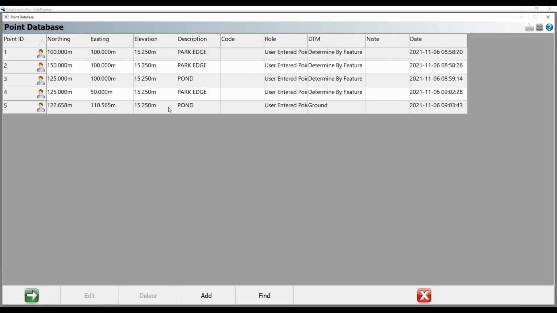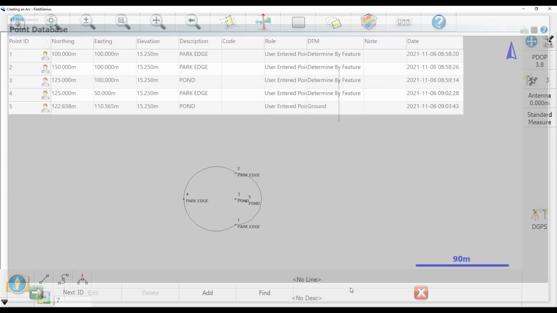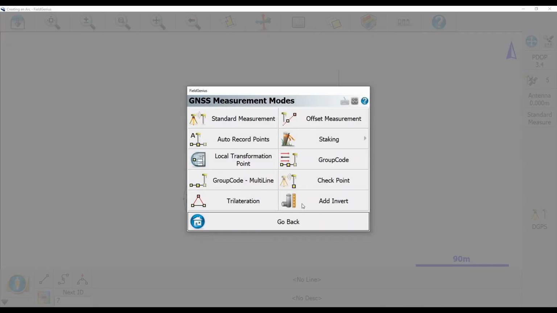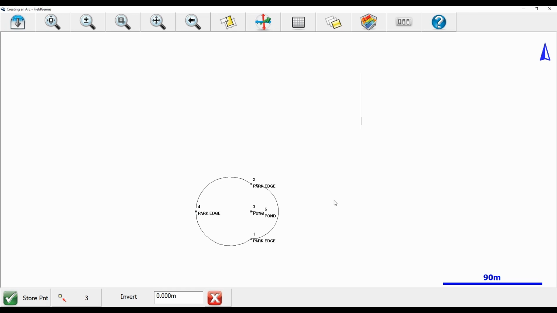So if I just close my point database here and head back to my map screen, what I'm going to do is head to standard measure there and change my measure mode. If I click standard measure, it's going to bring up my measurement modes menu here. And I'm going to choose the add invert option. I can now select a point under which or over which I want to create my invert.